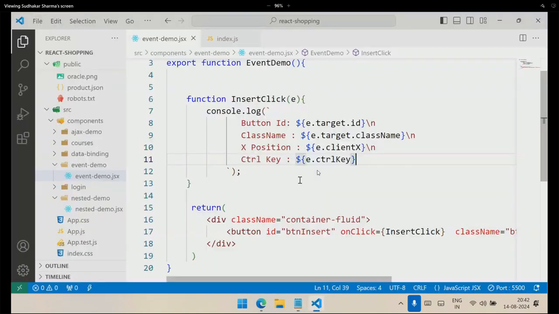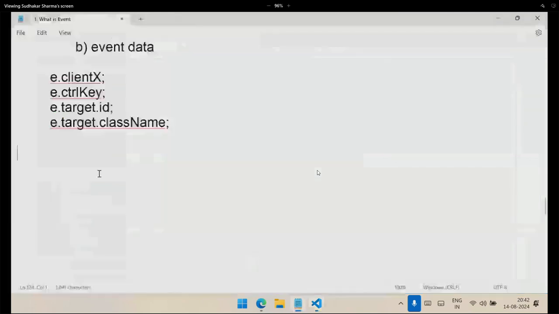Now what about custom? How do you pass custom arguments? There is no place here to pass a custom argument. So now how do you pass the custom argument? Let's see that. I will give one example.